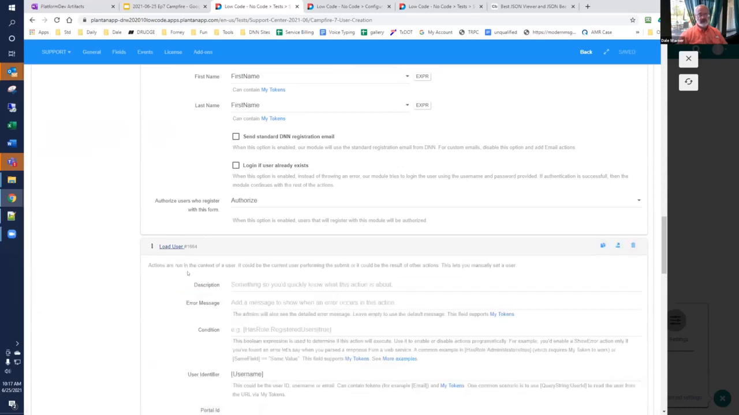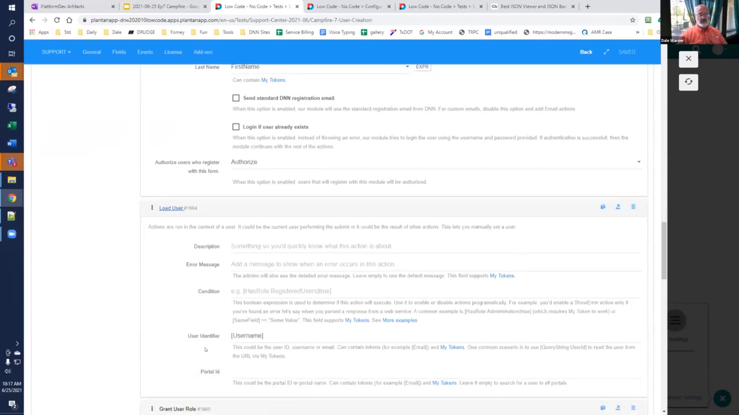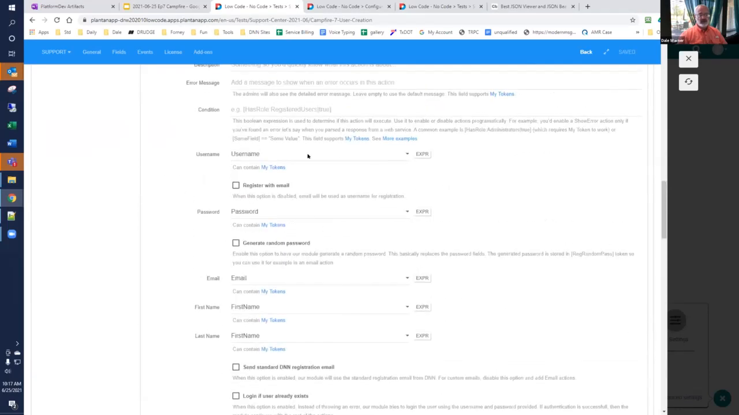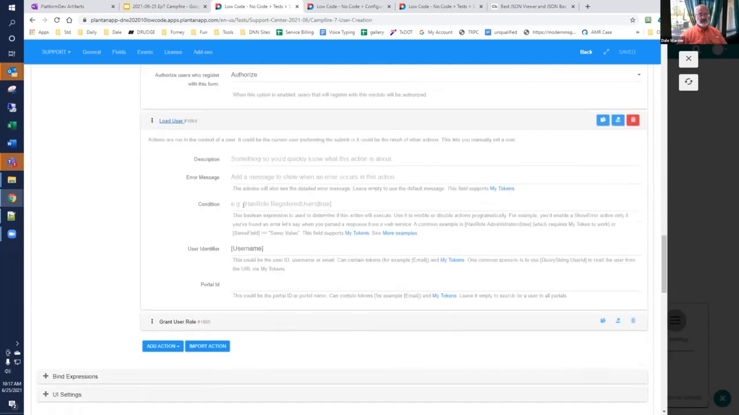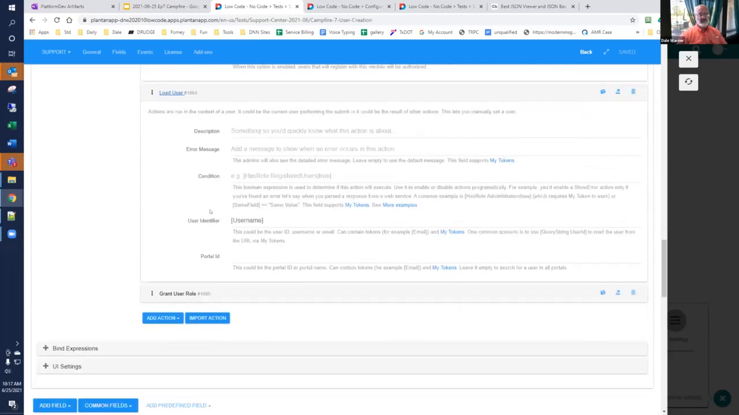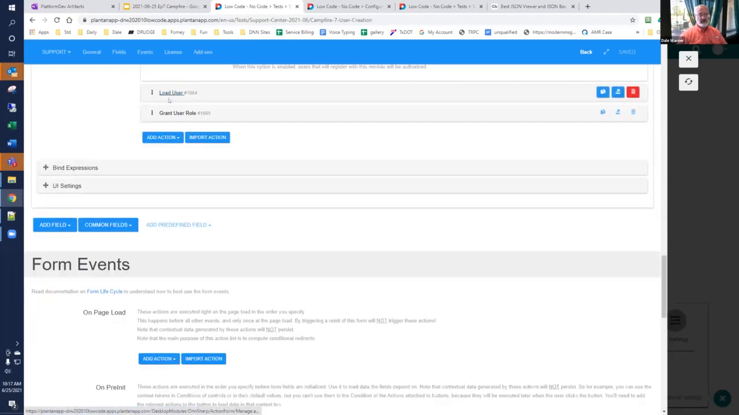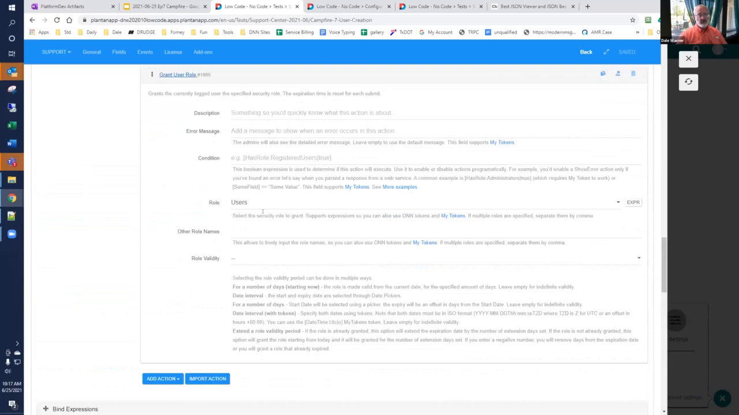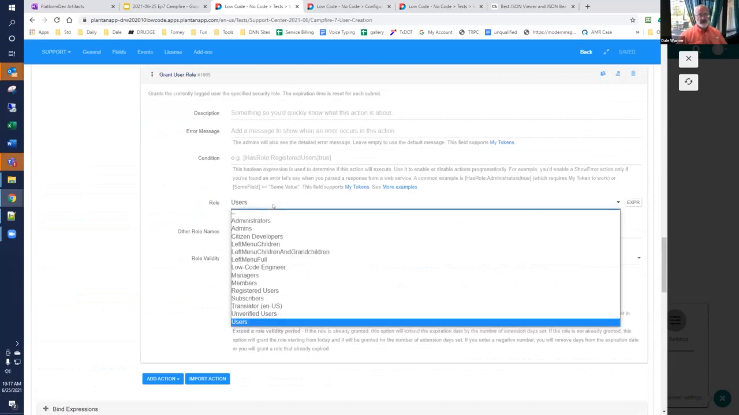So we use load user to say what user we're talking about. We pick the username that was assigned here, which was the same one that they entered on the screen. So this lets us act as if we were that user, or in the context of that user. And now we say grant user role, and I granted the user role.